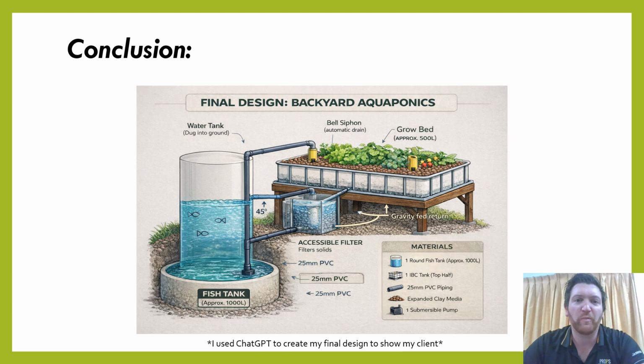Conclusion. Design 1 was simple but required more space and height, making it a little bit less practical. Design 2 reduced the system height by placing the tank in the ground, however it increased construction complexity and required a bit of excavation. Design 3 was selected as it best meets the design brief, as it is cost-effective, practical, easy to construct using available materials, and provides efficient water flow through the system. As a result, my client picked design number 3.